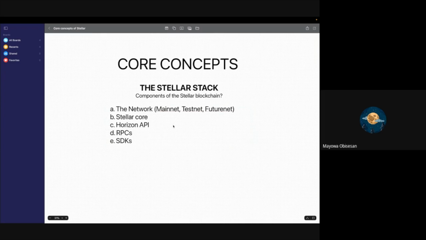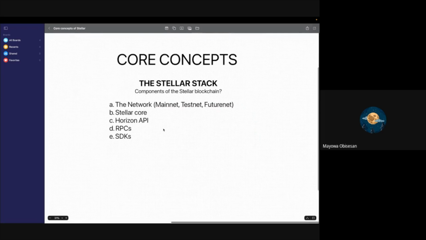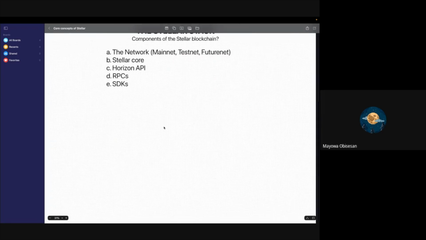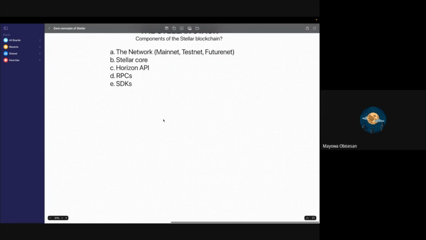As a dev, it's good to have an idea of these things. You know what you are building, and you know what makes up the blockchain that you are working with. This is just to make us understand what makes up the Stellar blockchain. So let's jump into the first one, which is the network. In this second part of the series, I'm going to explain and talk about the network, and keep it as brief as possible.